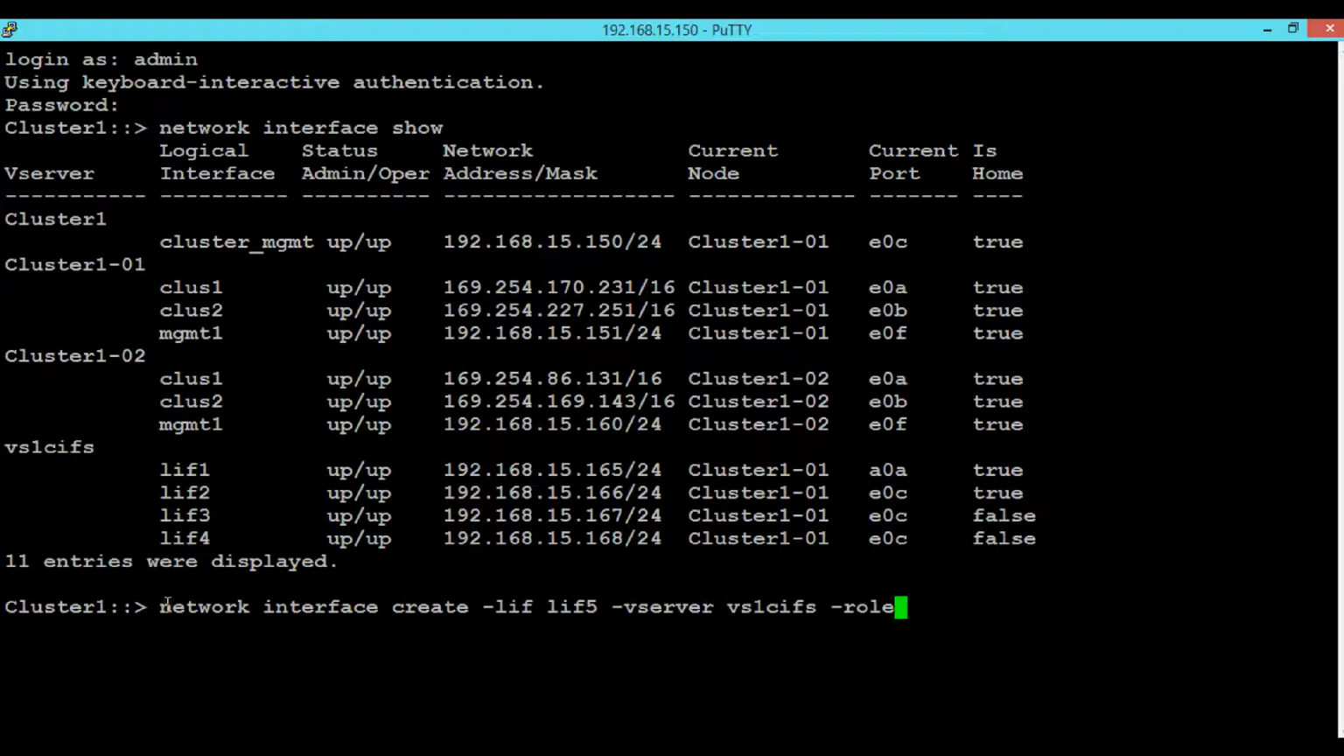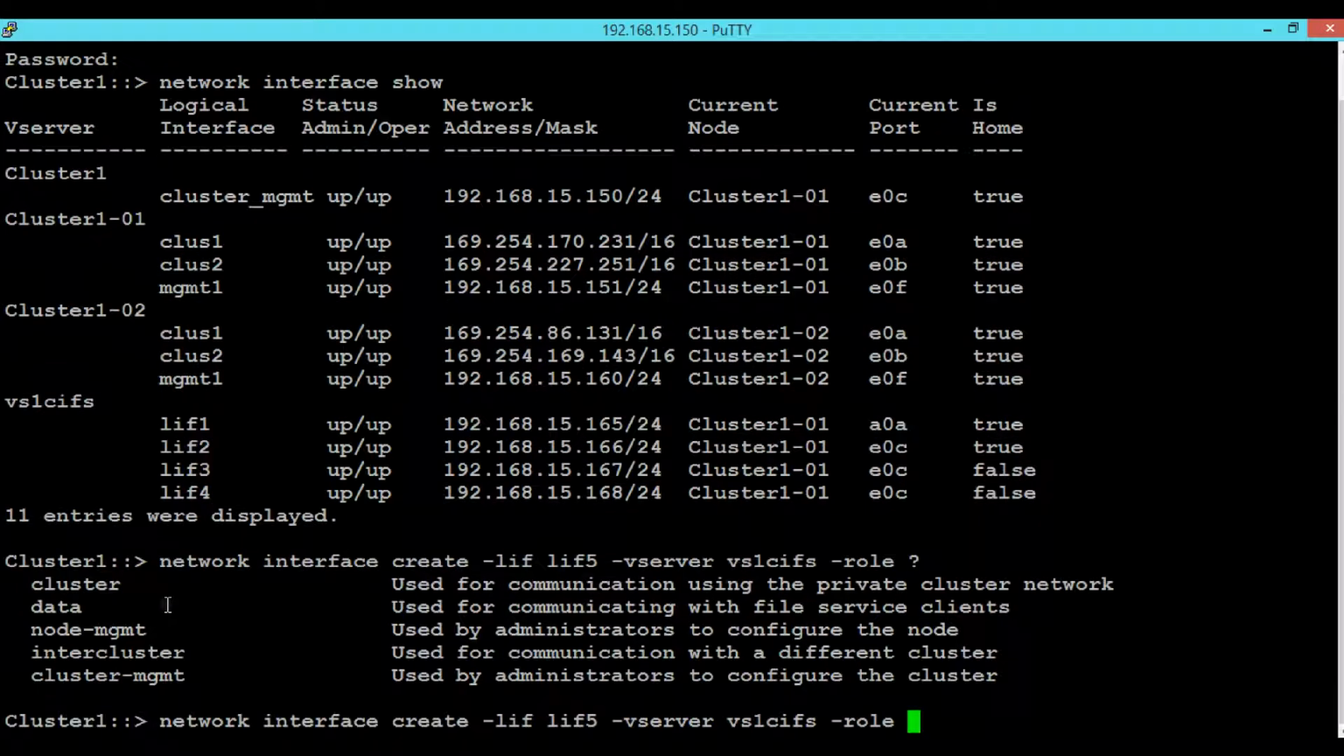then we will have to assign a role. To see the available roles here, just type a question mark and you will see the type of roles that can be assigned to a LIF. Here: cluster, data, node management, intercluster, and cluster management. Each role has its own purpose. In this case, we will just use it for data. We cannot assign multiple roles to a single LIF.